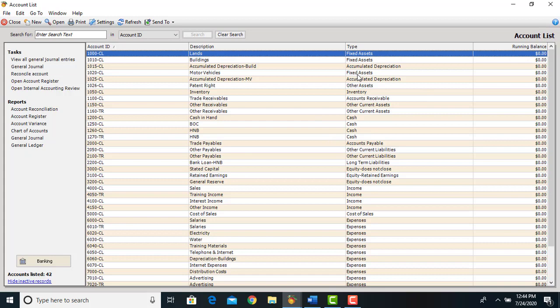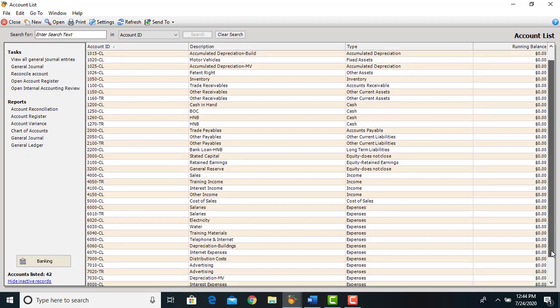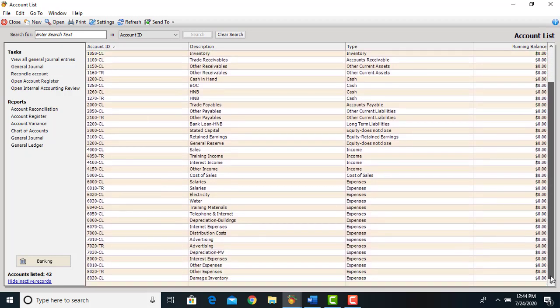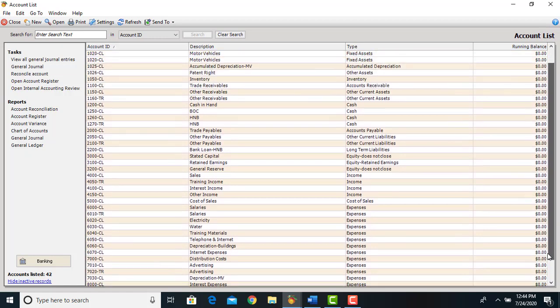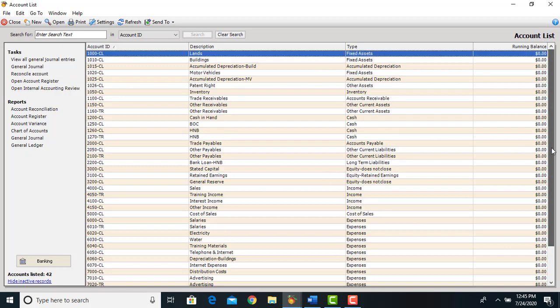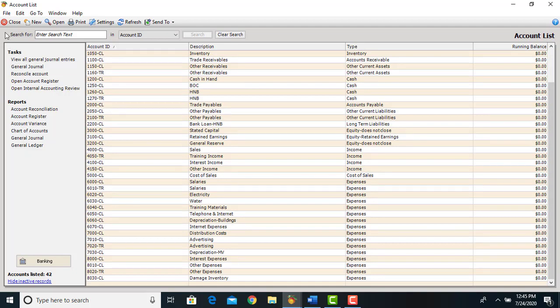So once you finish with this, it is always better to go through this list and ensure the proper type is assigned, especially the equity, retained earnings and the equity related items. And also the rest of the items, better to go through that, right? You can see it is properly done.